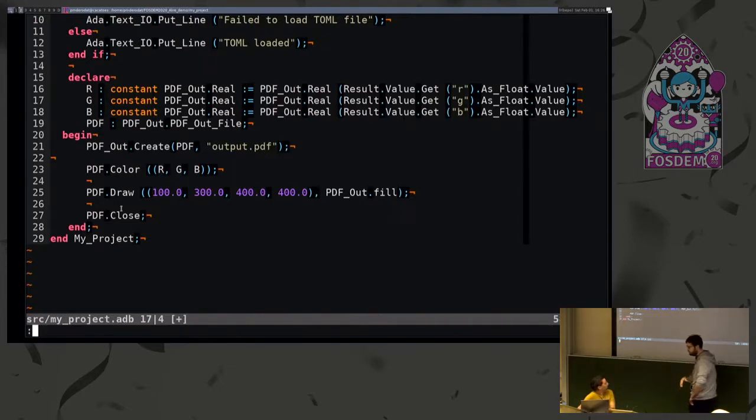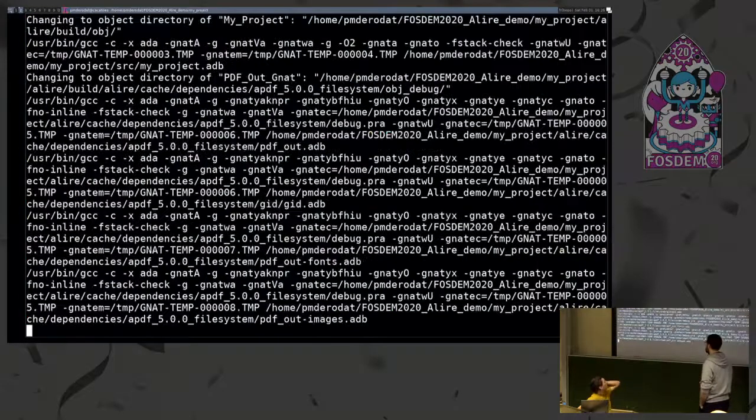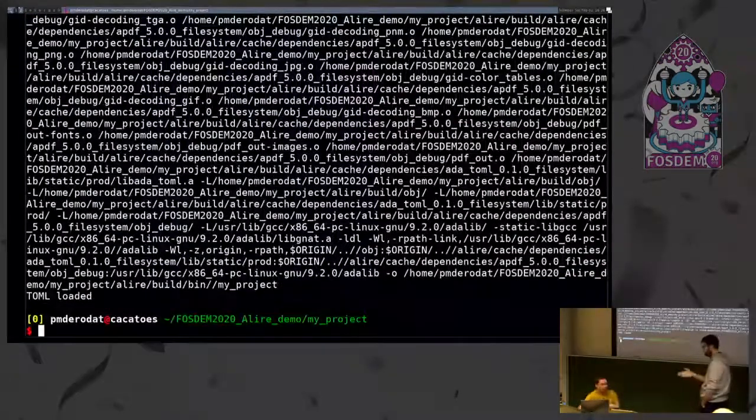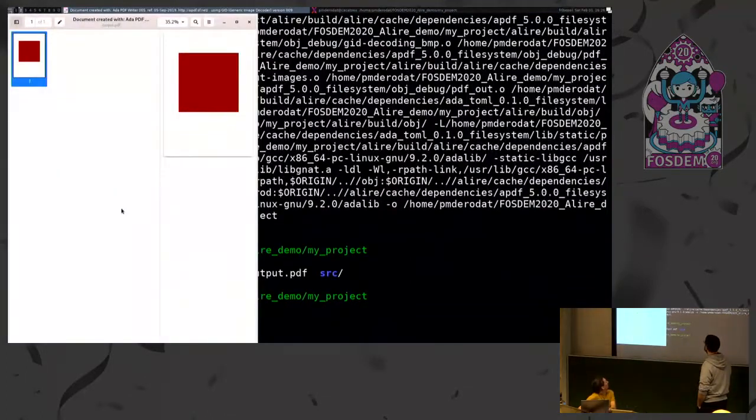So if you save and do alr run, because alr run will also try to build before, hopefully this is going to work. And if you open the PDF, we should have a somewhat red square.